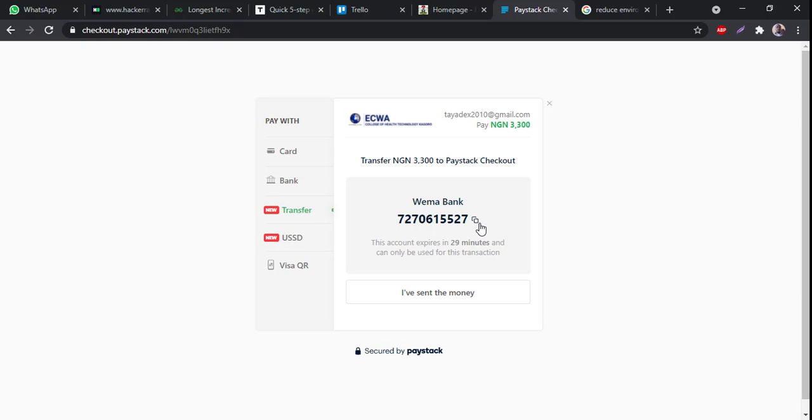Sometimes it might not be Wema Bank, just check the bank that it shows. Transfer the money to that bank, and when you are through with transferring the money, just click I have sent the money. When you do that, it will automatically check whether you truly sent the money or not. If it detects that you sent the money, then your payment will be confirmed, and that is all.